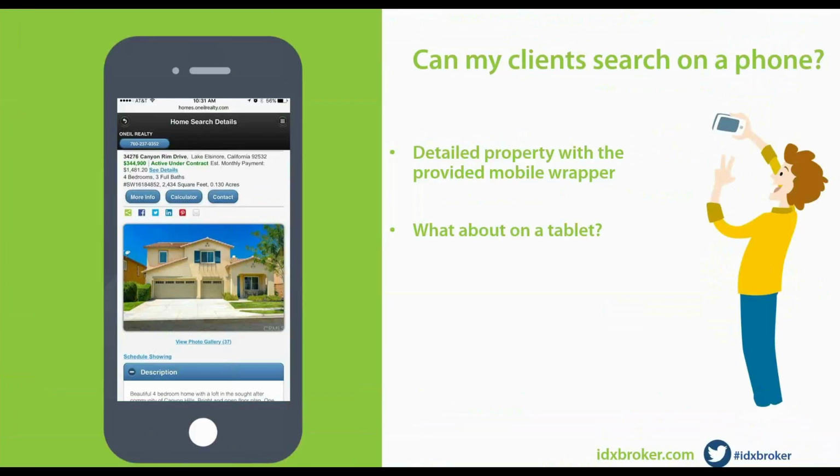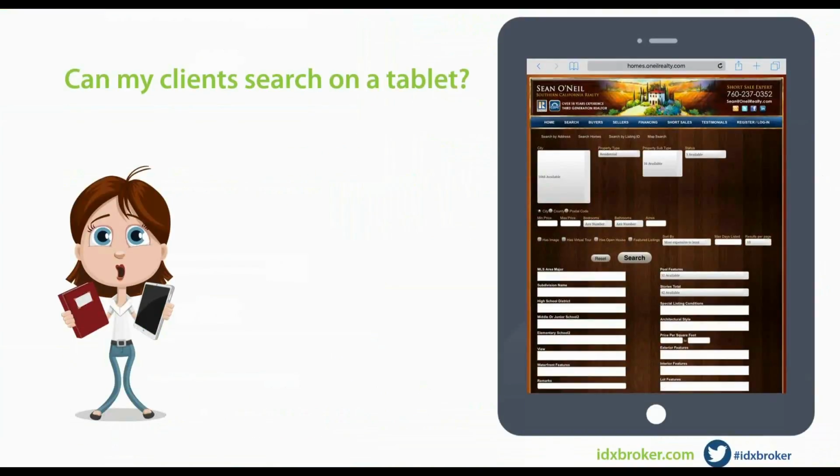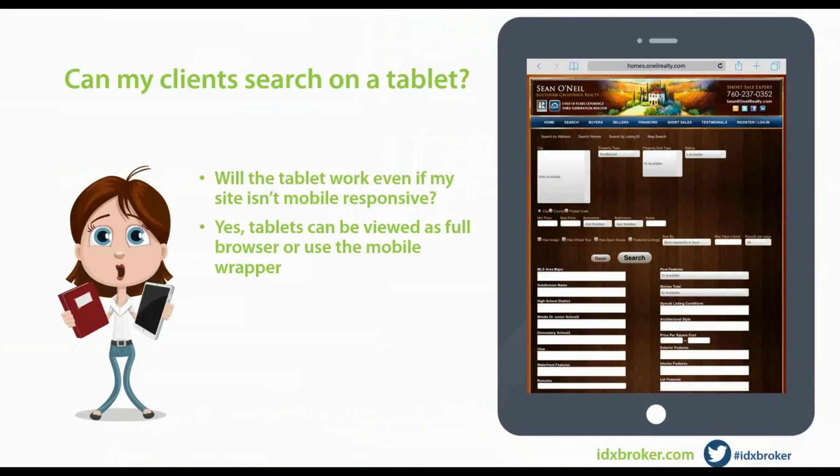What about a tablet? It's kind of been a newer thing. Tablets are kind of everywhere now. Bigger phones necessarily don't use tablets as much, but there's still quite a few that do. The mobile wrapper can be used on a tablet. And also if it isn't mobile responsive, you can choose to go the full screen, or you can use the mobile wrapper. The mobile wrapper will look just like the previous screen with the iPhone.